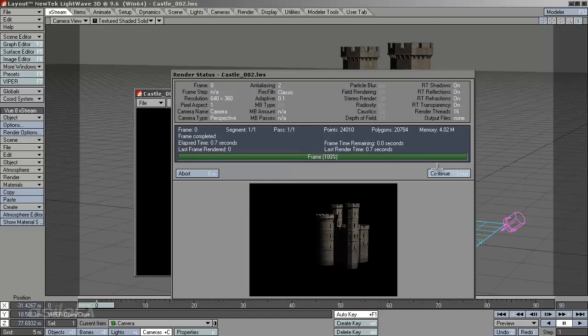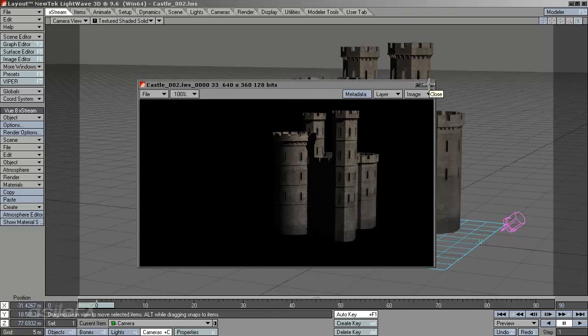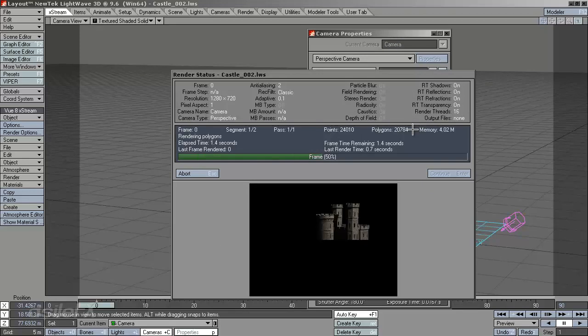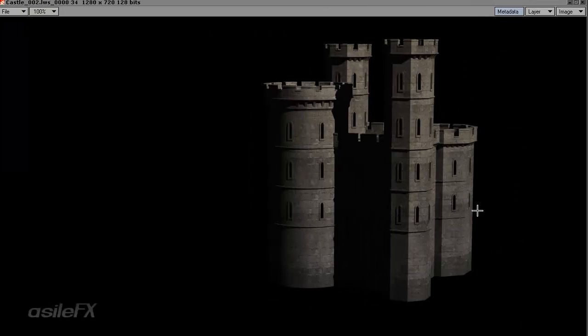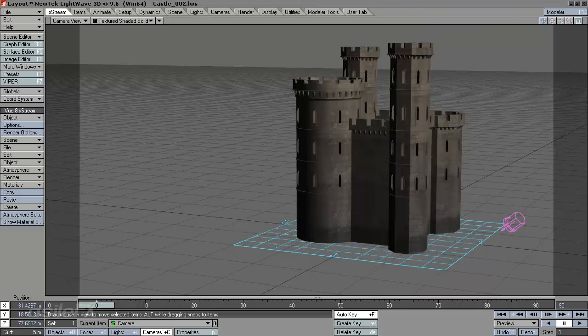So currently nothing really special set up for this. Taking a look at the render. Go ahead and render that a little larger so you can see the full-size scene. So just a basic distant light setup. And I'm using a perspective camera. So just a very basic scene.